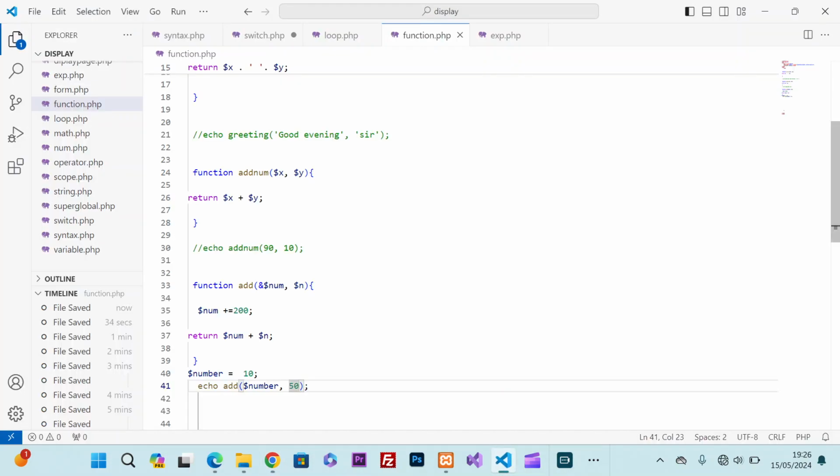We get 260 because we pass in by reference. We pass in the value because automatically this number becomes 210. So then it will be corresponding to this one. Then plus this 50, it will become 260. So that is what the argument by reference is all about.